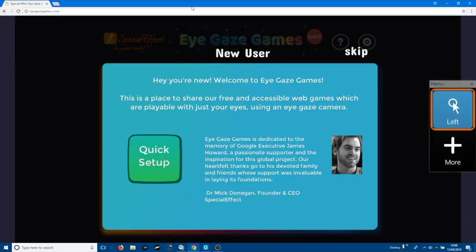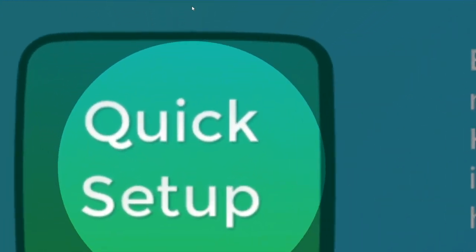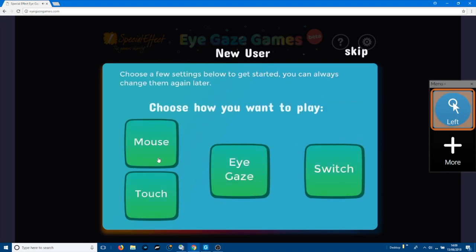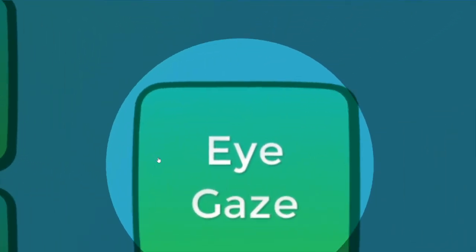In iGaze Games' initial setup wizard, you will be led through some questions to help you set up the site in the way you want to access it. This appears when you first load the site and can also be accessed from the Settings button. You can also go back to tweak controls from the Settings screen. We'll go through the wizard to explain the options.